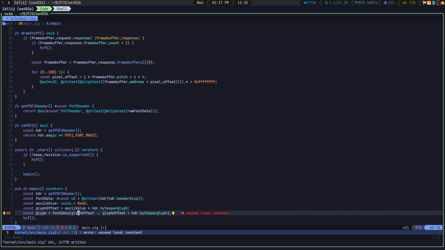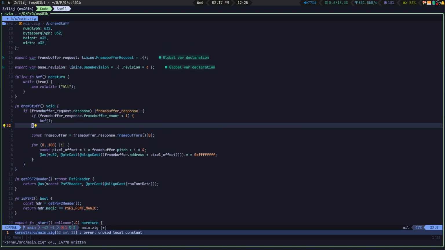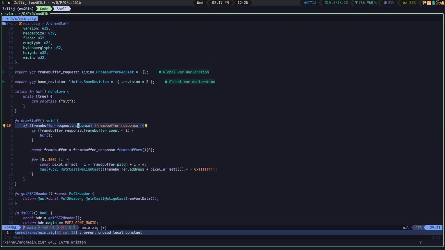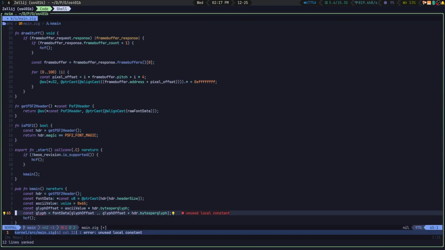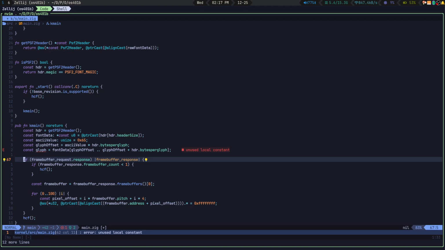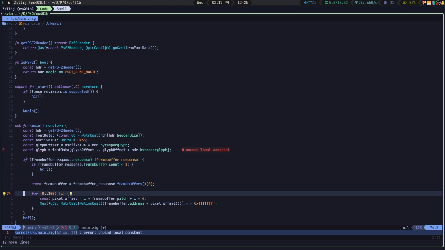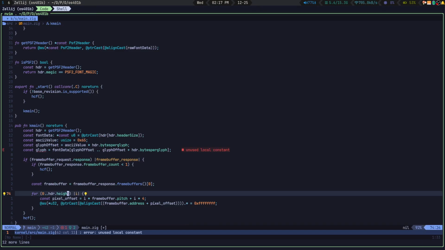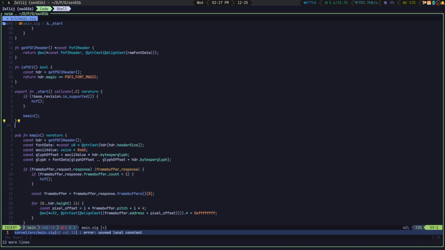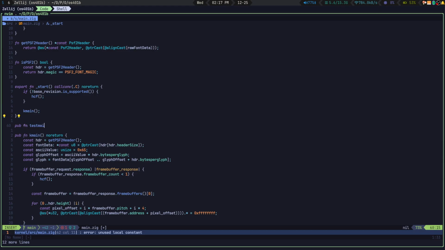And how do we plot that? Well, we must have our frame buffer, right? Let me just get this real quick. Yeah, I have the frame buffer. We don't iterate up to 100, we iterate up to bytes per glyph height. So in our case, I think the height is just going to be 16.